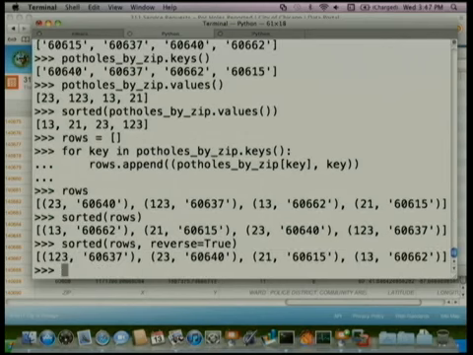So you just say reverse equals true, then it would go backwards like that. Okay, so that's one way to do that. Another way that you can do it, this is sort of getting a little bit ahead in the notes, but I'll sort of throw it at you anyway.